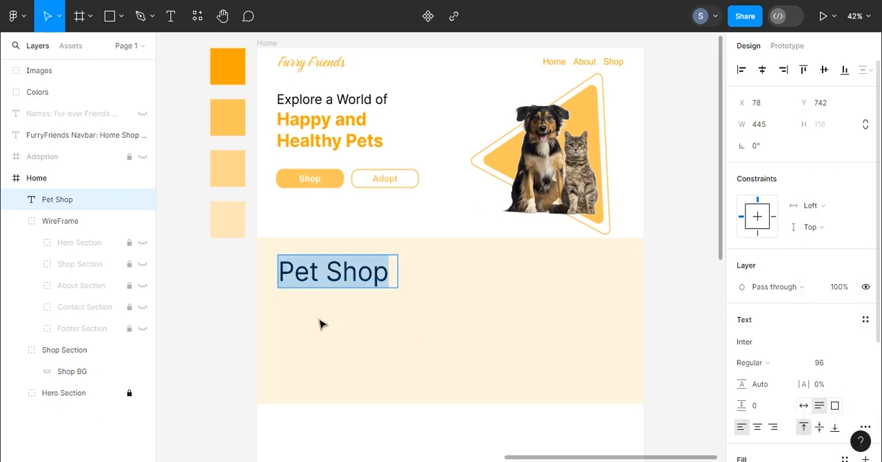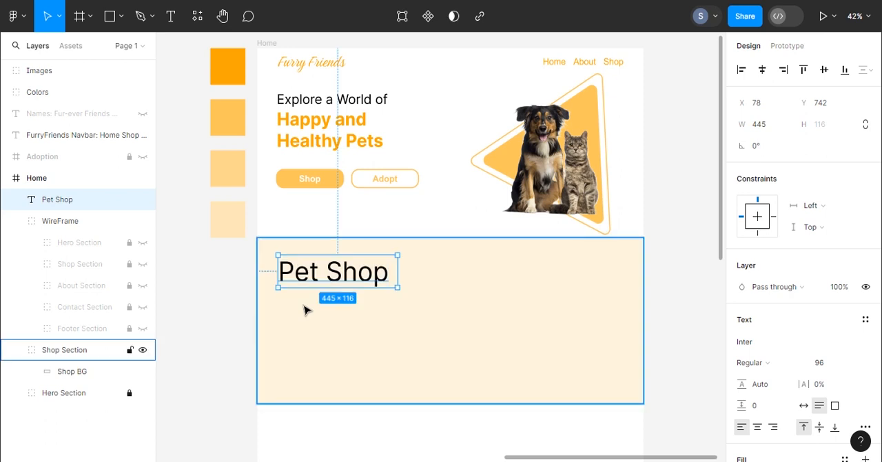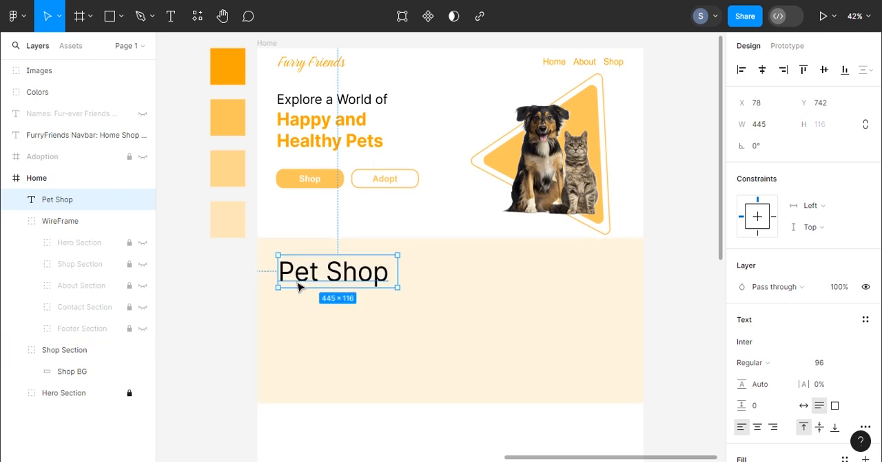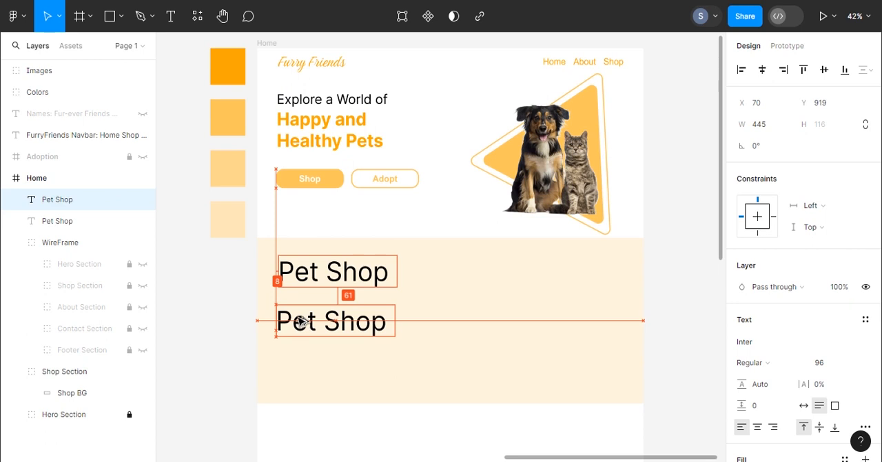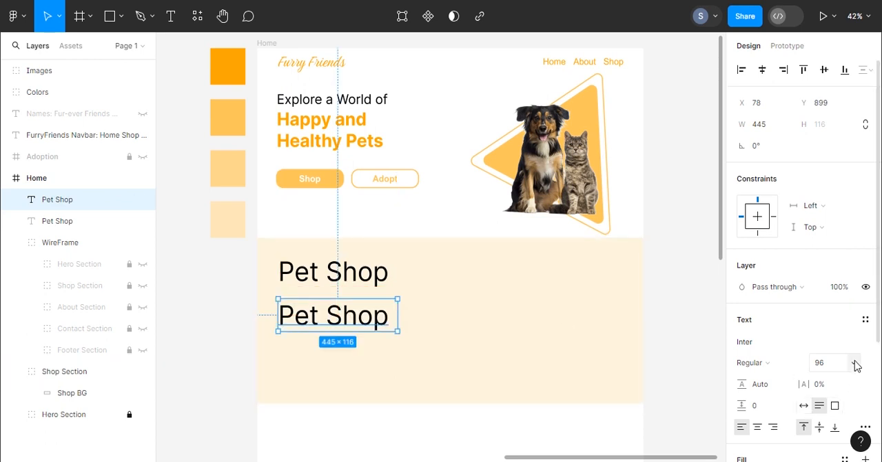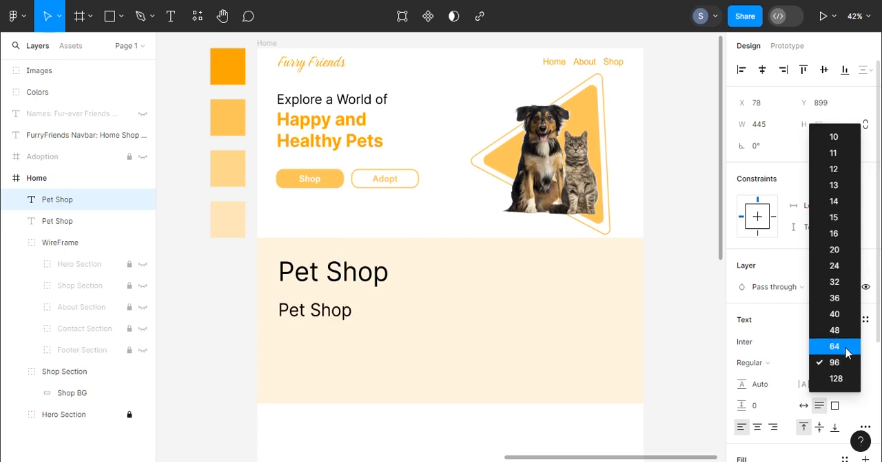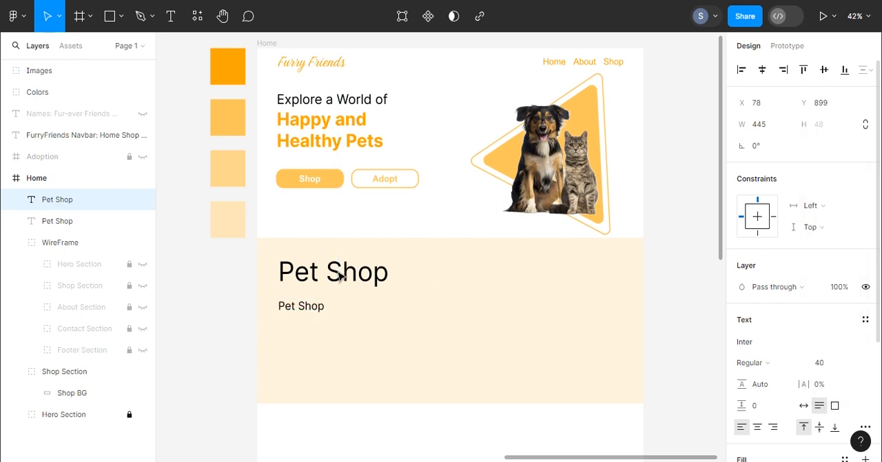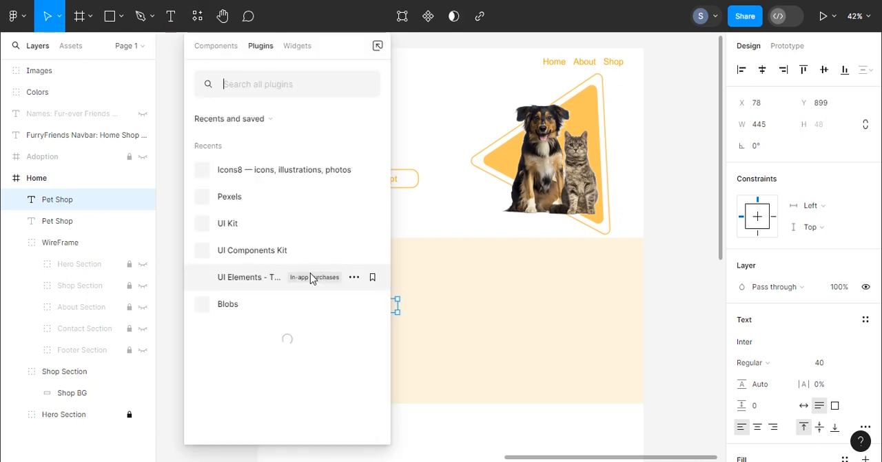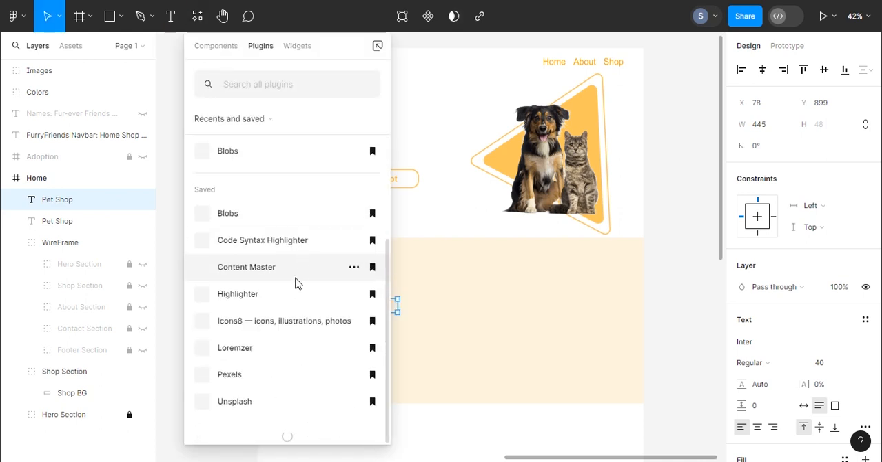Now I'm going to create a paragraph. I'm just going to duplicate this, click and drag, press the Alt key, and release. I'm going to decrease the font size. I'm going to use a plugin to add some dummy data.